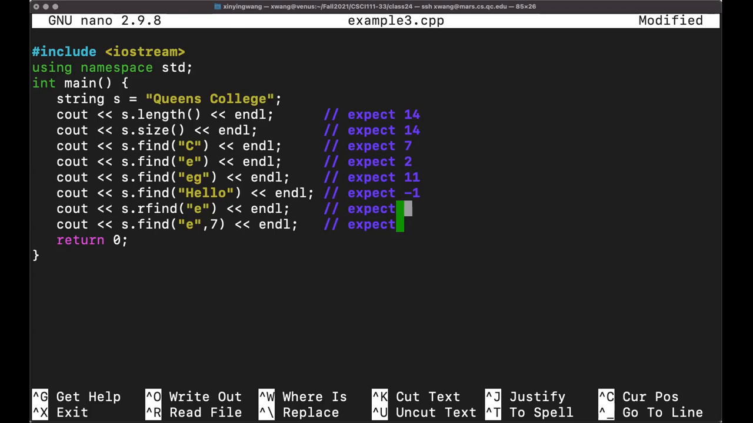Okay, I see people asking why is the size returning 14, not 13? Did you count the empty space between Queen's and College? Even the empty space is a character. The index will start at 0, right? So the indexes go from 0 to 13. From 0 to 13, how many characters are there? You forgot to count the 0. So there are 14 characters, right? When you look at the length, you are not returning the index. You are returning the number of characters in your string.